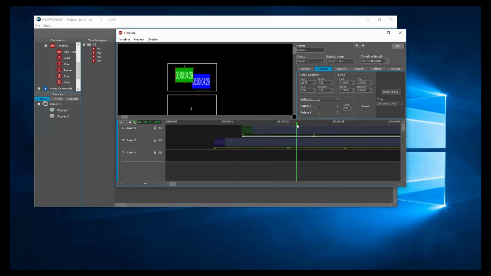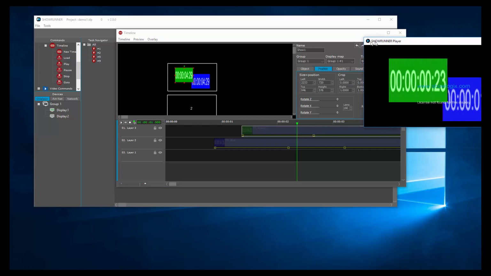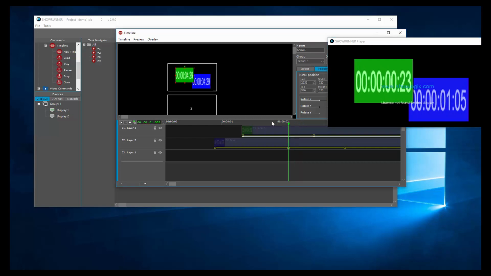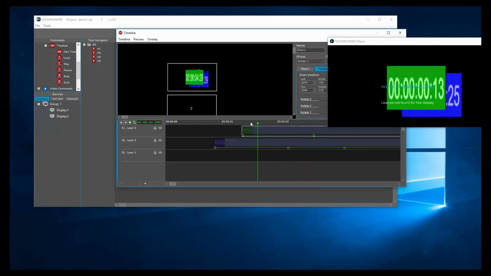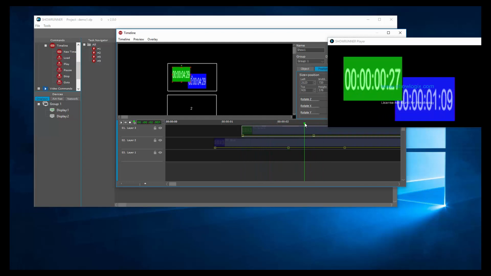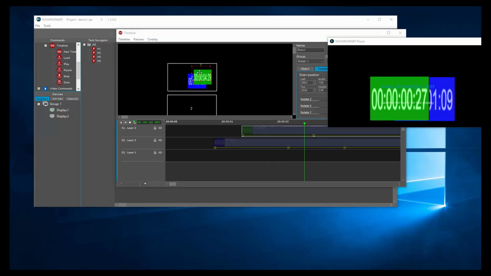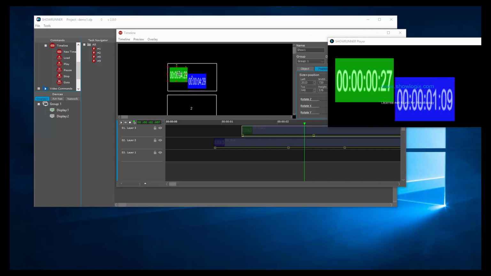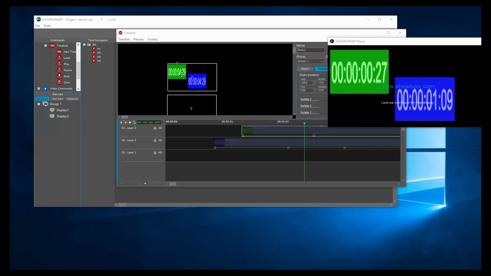Now I'll bring a remote player into our demo so you can see what's going on with our remote servers at the same time. You can see it duplicates the preview. I can actually move the media in real time and see what goes on my remote servers.